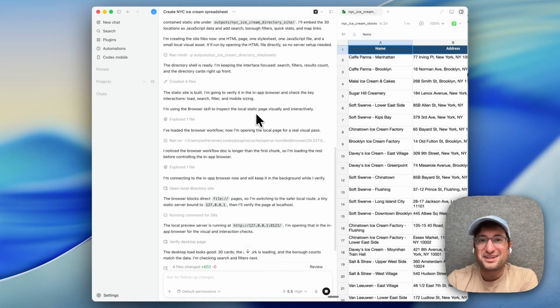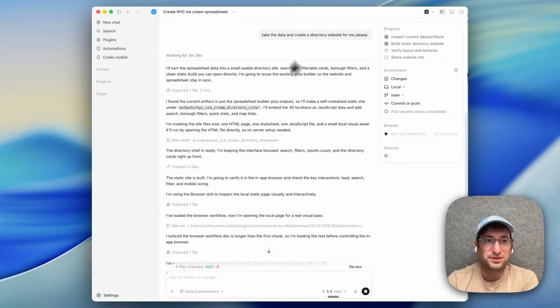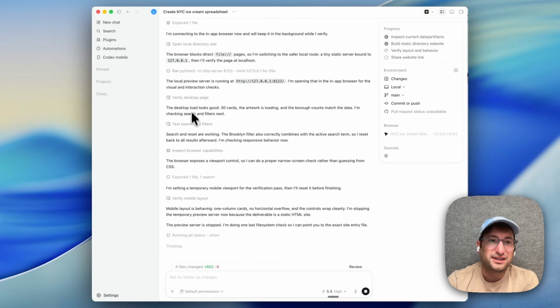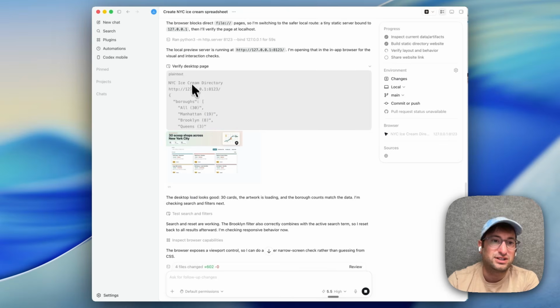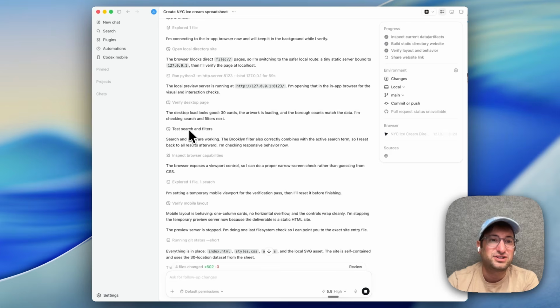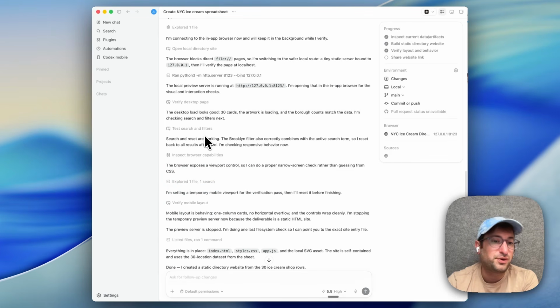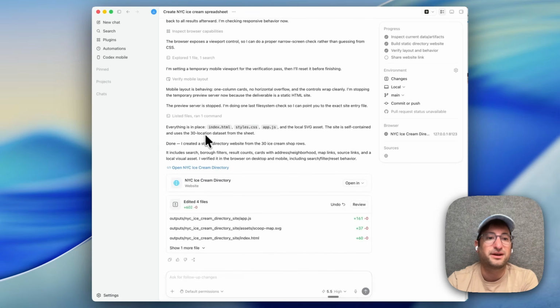So I'm just going to jump back into our website build here real quick. It's still building, but something that I want to show you that I think is really cool is that it will literally take screenshots. If you zoom in, you can see what it's building here, but it is taking screenshots of the actual app or website to preview it, and it'll debug as it goes. So it's really smart about that.